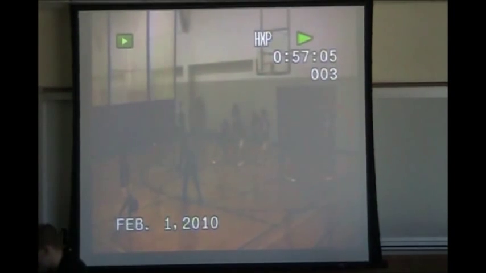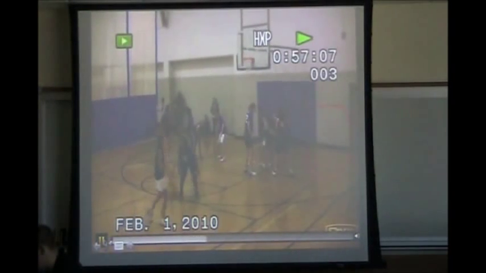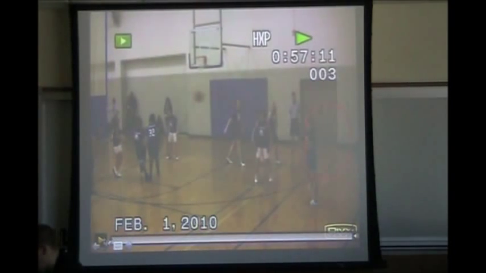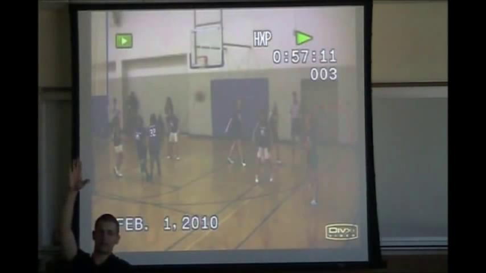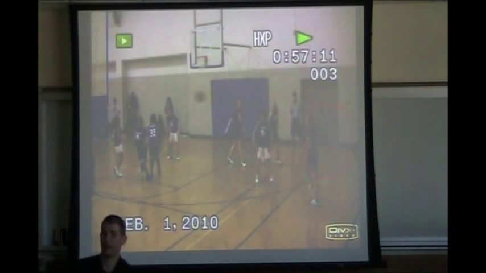We are going to watch this young girl right here. Who has an illegal screen? Who does not have an illegal screen? That's good. Why do we have an illegal screen? In the blue shirt in the very back, I haven't heard from you yet. Why was that an illegal screen? She wasn't holding her position. She moved into the opponent's position. So she did not remain stationary? Is that what you're saying?